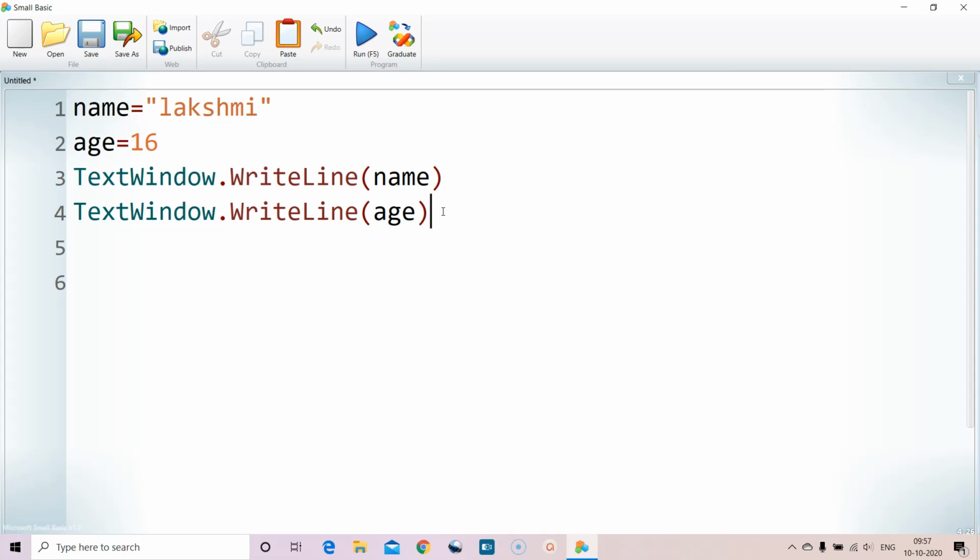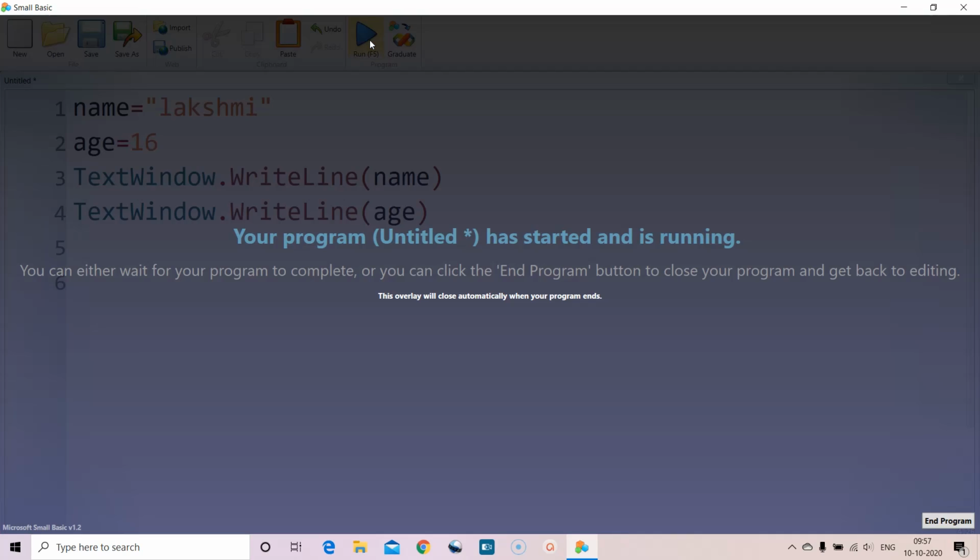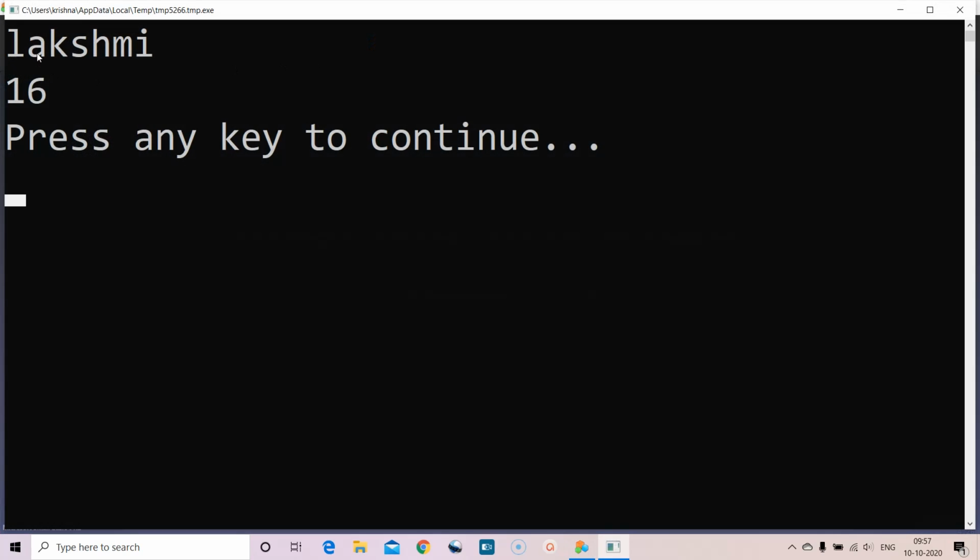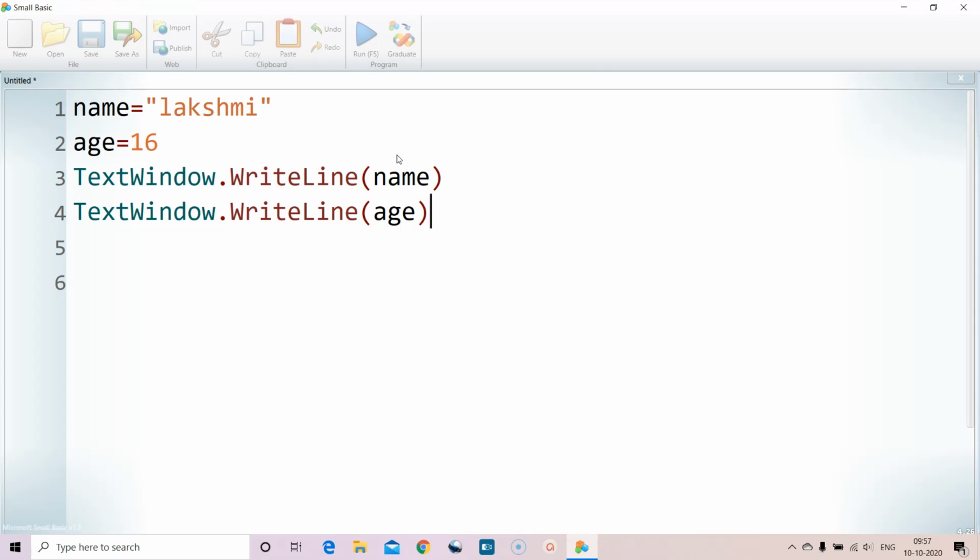So let us execute and see what will get printed. Run. I am clicking on the run button. So you will get an output screen. So it printed Lakshmi and age 16. Name and age were printed. And it is not the variable name but the actual value that gets printed here. And then press any key to continue. You can click any key to go back to your program.